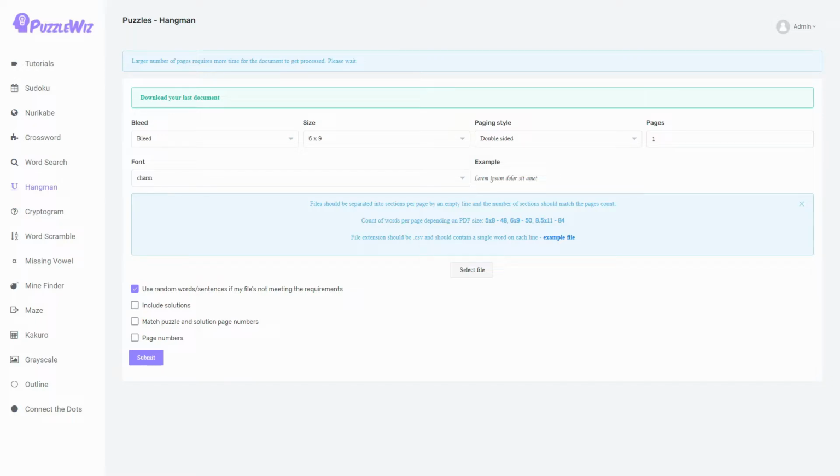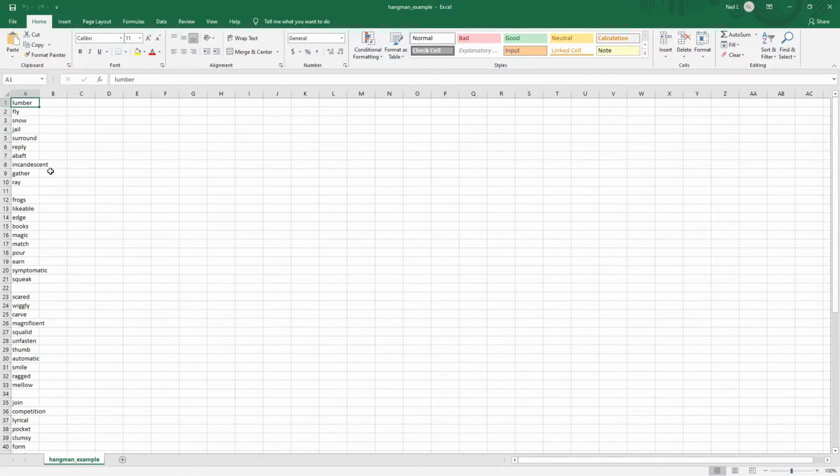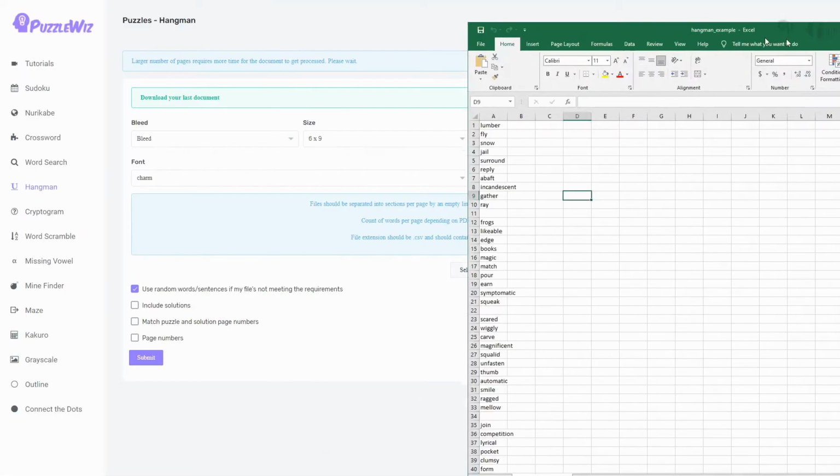So I've already gone ahead and downloaded an example file here, and I will show you what that looks like. So this is what the example file looks like, and you'll notice that here is one section, okay, for one puzzle, and notice how it is separated by a blank line. Then there is another section, a blank line, so each one of these sections would be considered a puzzle. Now the reason you need to input words into a CSV file and then upload it to PuzzleWiz is PuzzleWiz needs to know what words to add so it can add the underlines for the Hangman puzzles that it's going to create. So let's go back inside of PuzzleWiz. We will upload this file and see what that looks like.